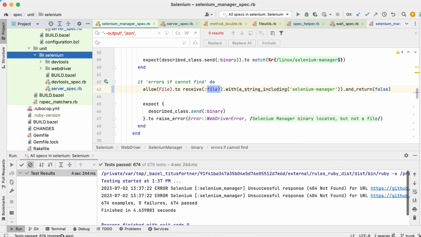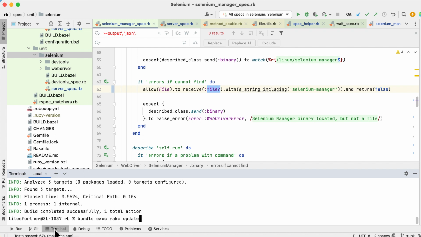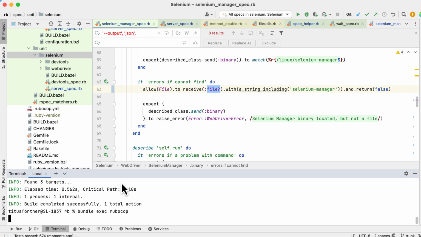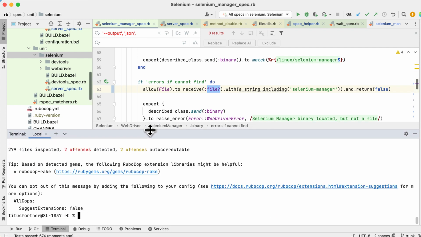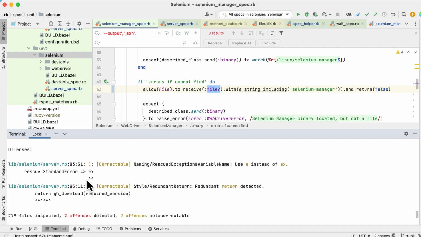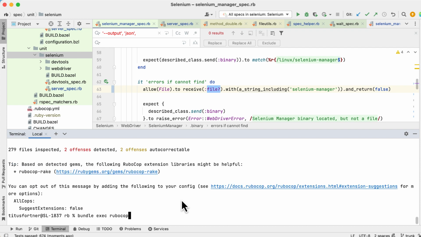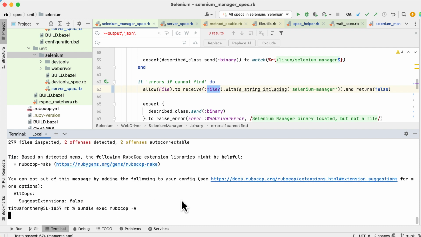Oh my goodness, great. All right, so let's double check our Rubocop. Make sure the linting is good. It didn't like a redundant return. They're both autocorrectable, so let's -A this and see what it is.